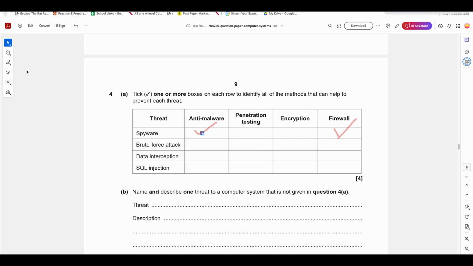Next one, a brute force attack. Well, the best way to deal with that is maybe to have a firewall of some sort. That would be useful, but again, you didn't have to put this one down, to be fair. The idea was pen testing. Remember, pen testing is where you get someone to test your system, so they could test your passwords to make sure the trial and error method like brute force won't work on them.